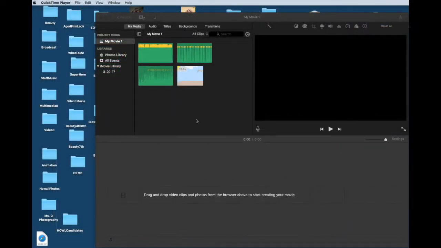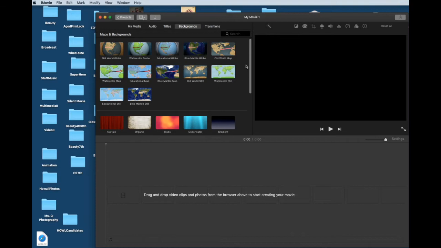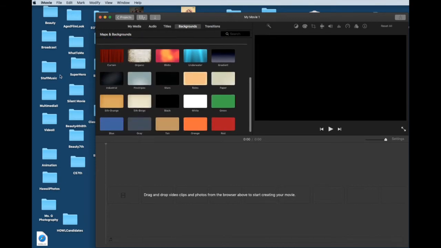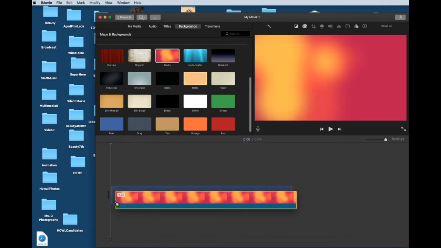Okay, the next thing I'm going to do is add a title before I put the movie file in. In iMovie, titles and backgrounds are located here. I want to put a background first. So under backgrounds, I like to choose from these gradient categories. I'm going to choose blobs and drag it to the timeline.